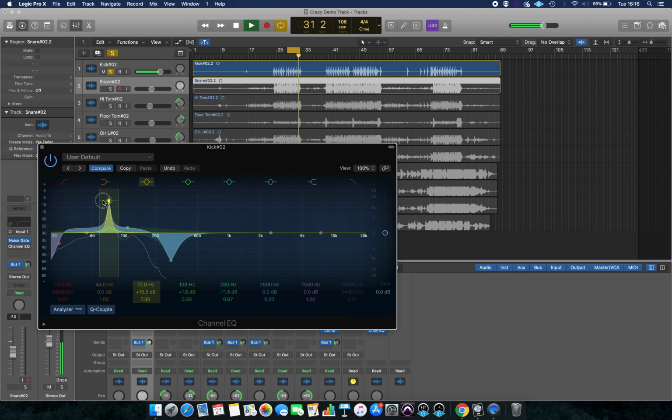Okay, so we'll put that back. It's around there somewhere. Okay, so that is a multi-band parametric EQ.